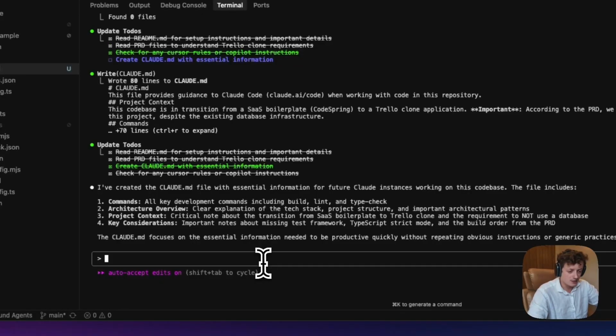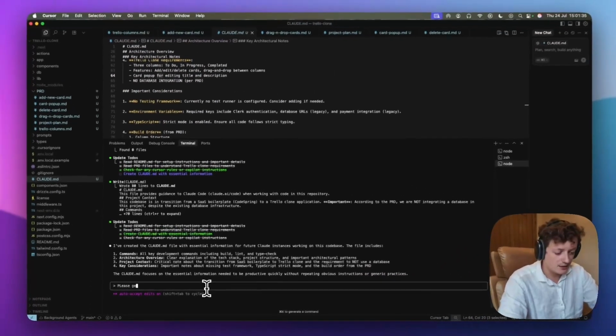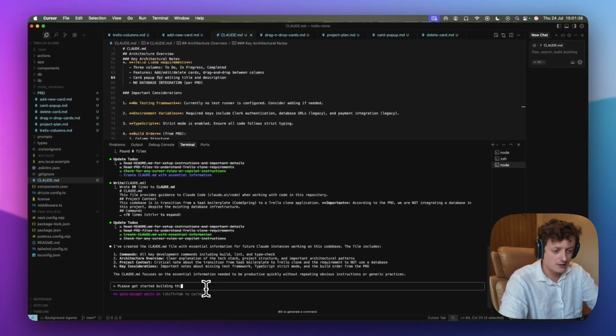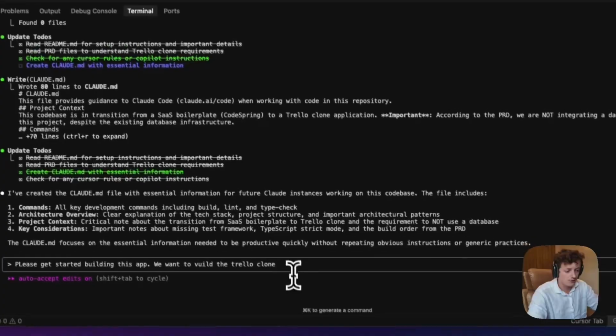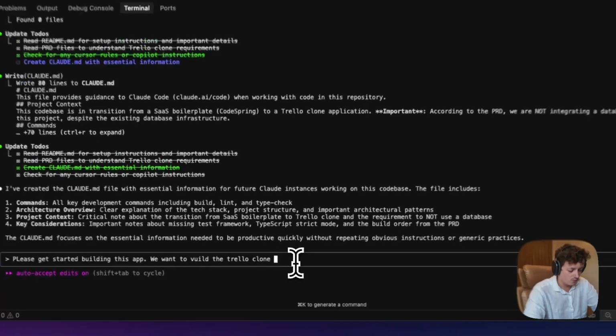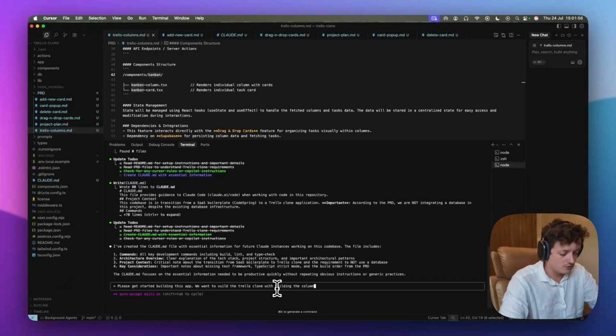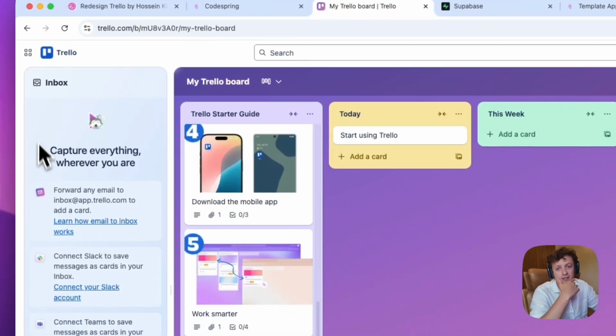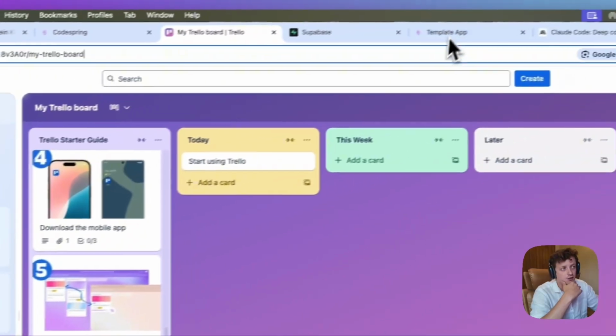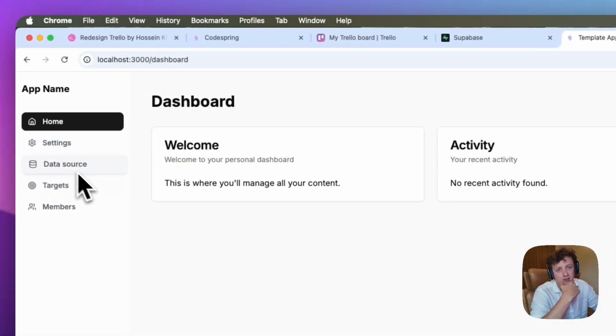So let's get started. We're going to say, please get started building this app. We want to build the Trello clone. What do we want to build first? We probably want to build the Trello columns first. And actually, if we come into Trello here, they don't have a navigation panel on the left-hand side. If we look at our app, we do. We've got home, settings, all of these other bits and pieces. So we're just going to build it inside the home.